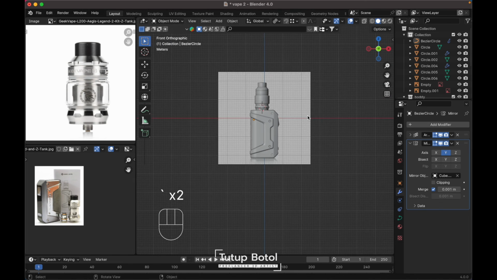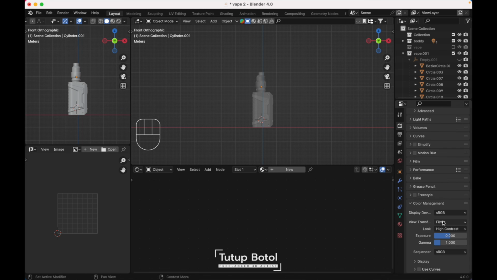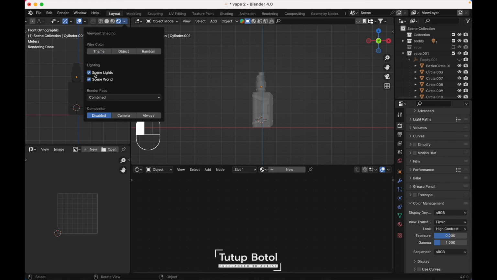Let's go to the material. This is my setup for the texturing. I'm using Cycles render and the filmic view transform, with high contrast. On this window, change it to the render view, uncheck this too, and disable this.